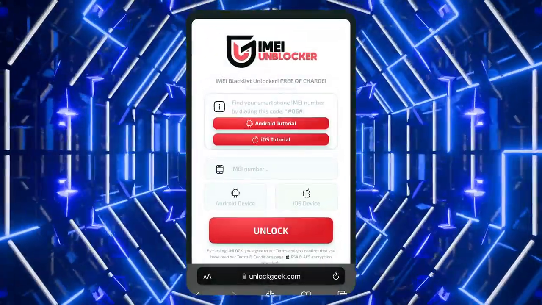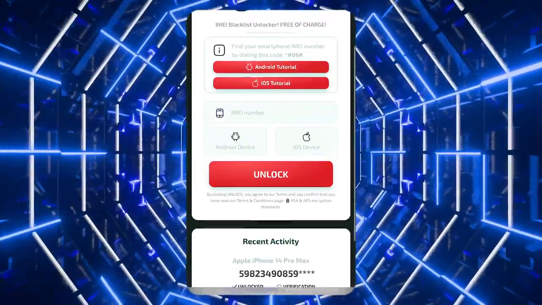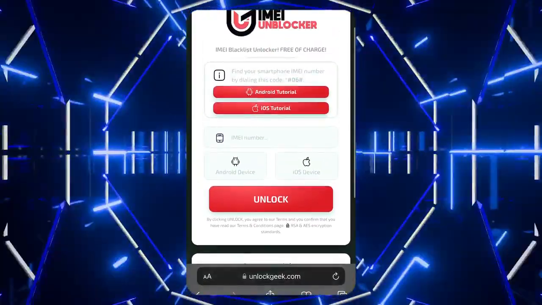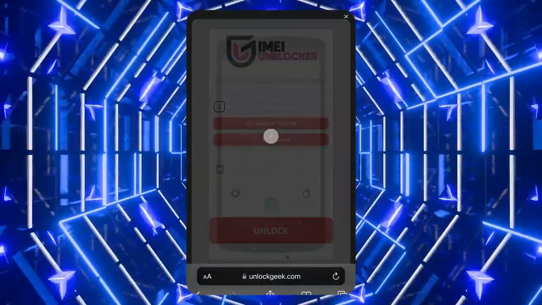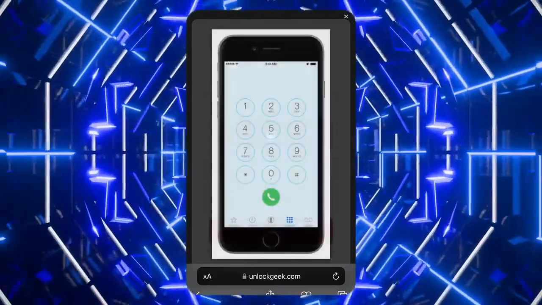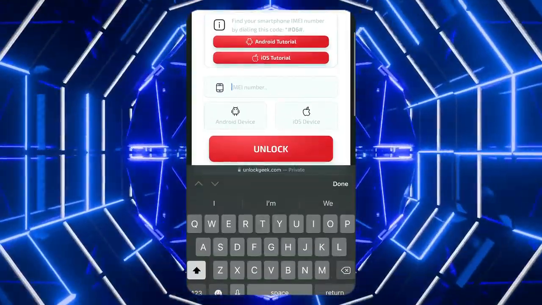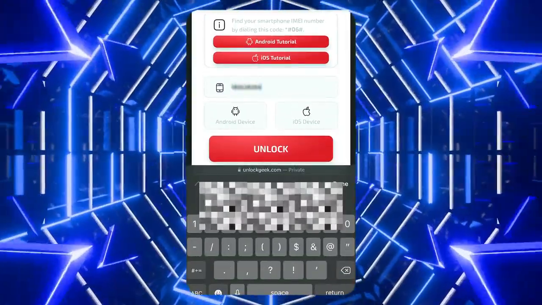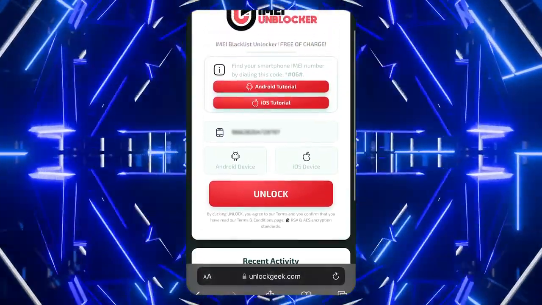On the next page, you'll need to provide the IMEI number of the blacklisted device. Tip: if you're not sure how to find the IMEI number, click the Android tutorial button for guidance, or the iOS tutorial button if you want to unblock an iOS device. Once you've located the IMEI, enter it in the provided field. You have to make sure that the IMEI is correct to avoid issues during the process.